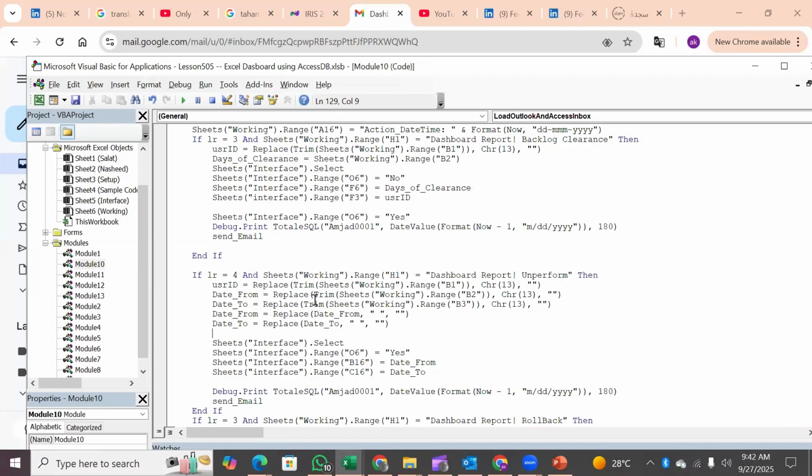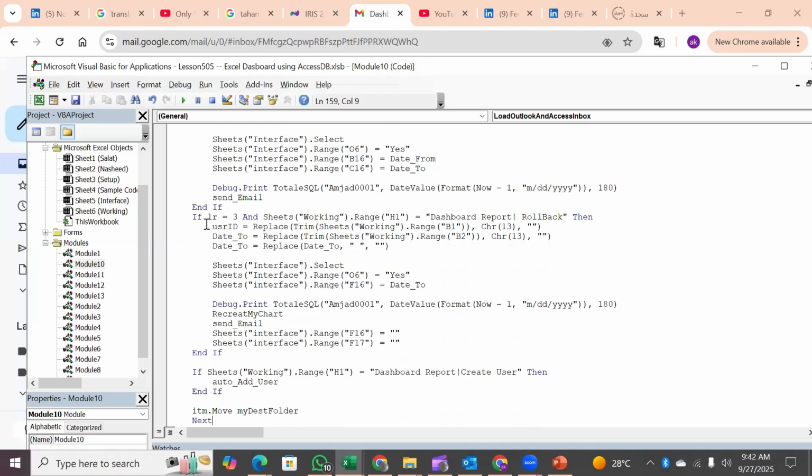And this was the unperform. This rollback was this one. So what we have done is that it has captured the user ID and the date too. If there is any blank space, it is removed. If there is any carriage return, CHR(13), which sometimes comes when we capture data from the email, there are some line feeds and other characters embedded into the text we capture. So we are replacing them with the null string, so that it does not cause any confusion for the system and restricts unforeseen errors.